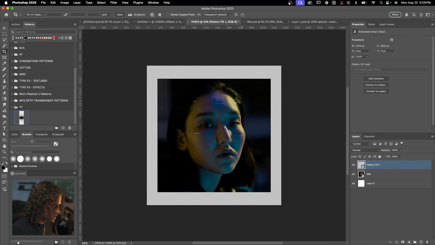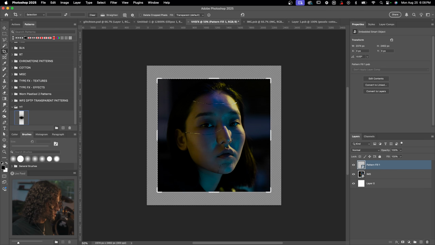Then we want to crop this back to the normal size. So we're going to hold down Command or Control on our keyboard and hover over the thumbnail of the image layer here and click on that. It's going to create a selection around the borders of that image. Then with the crop tool, just click that again. It's going to automatically crop to the bounds of our selection. So just press enter there.